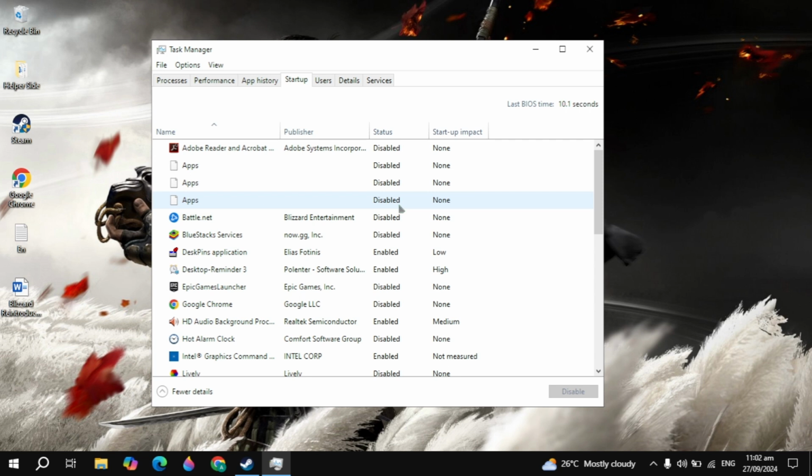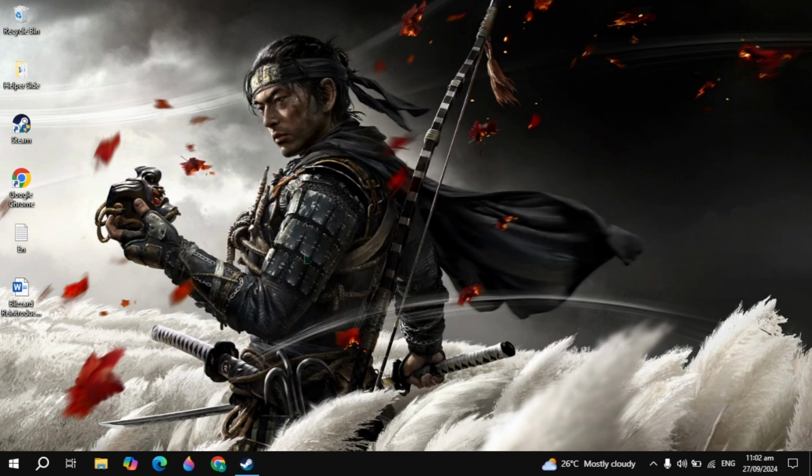Then click on Startup on the top and just disable all the background applications here, because when you start your PC, these applications start automatically without your permission, causing a lot of CPU and RAM usage and causing your game to crash. So right-click on all of these, then just click on Disable.